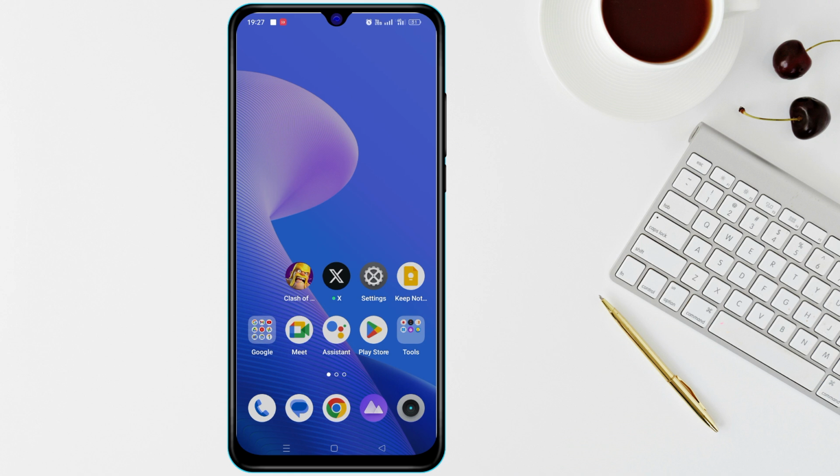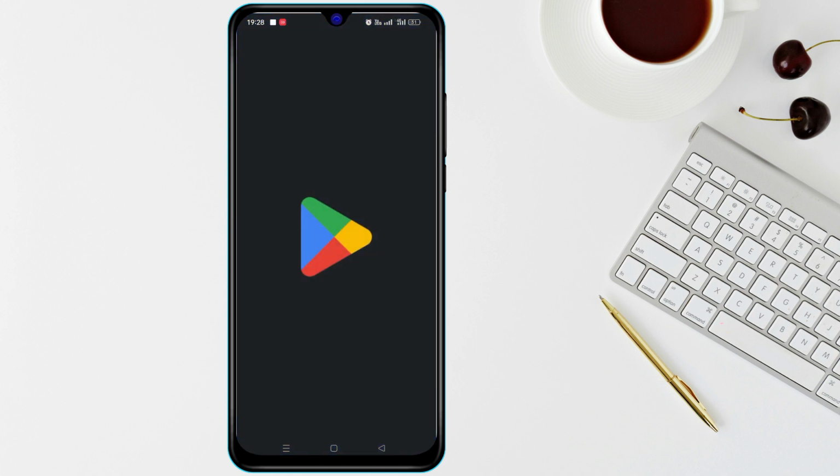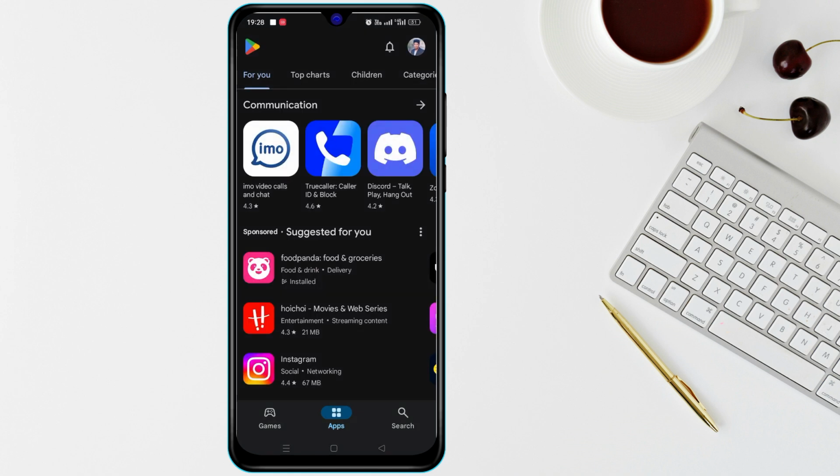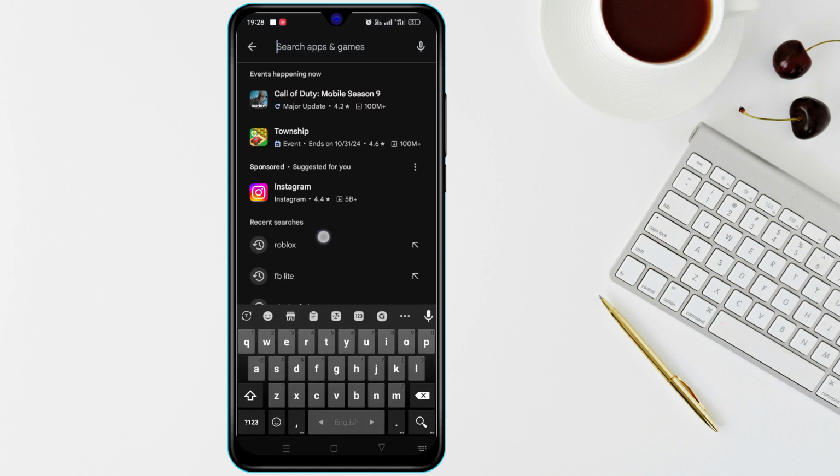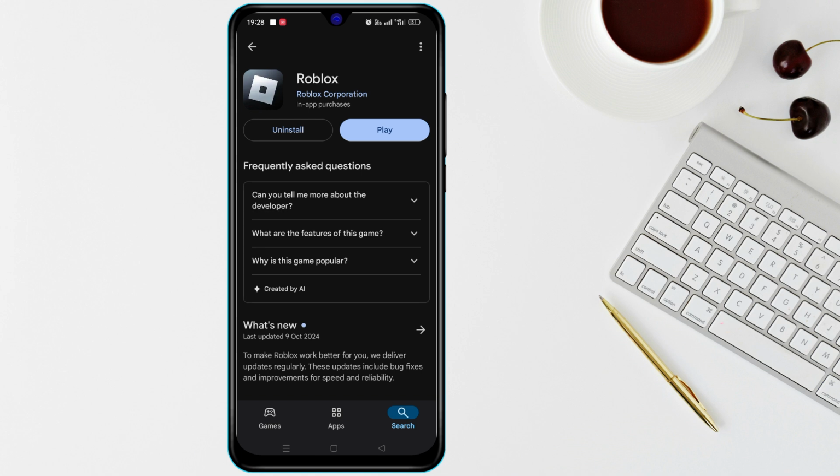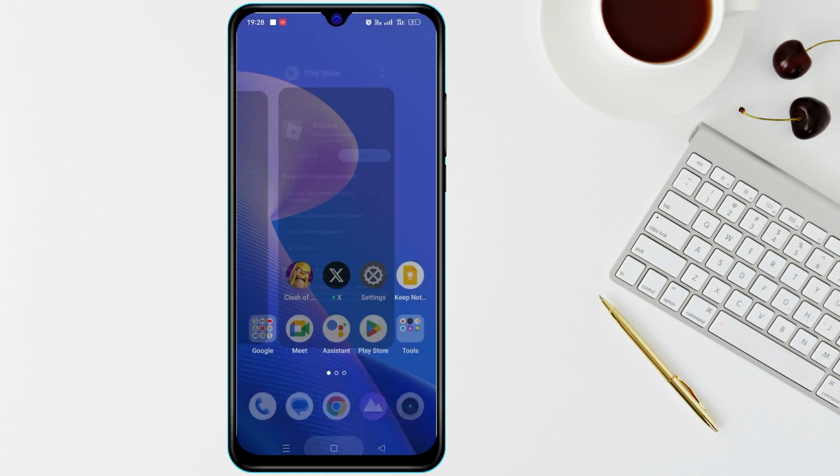Step 3. Update Roblox app. Make sure your Roblox app is up to date. Sometimes outdated versions can cause this error. Open the Google Play Store, search for Roblox, and if you see an update button, tap on it to install the latest version.